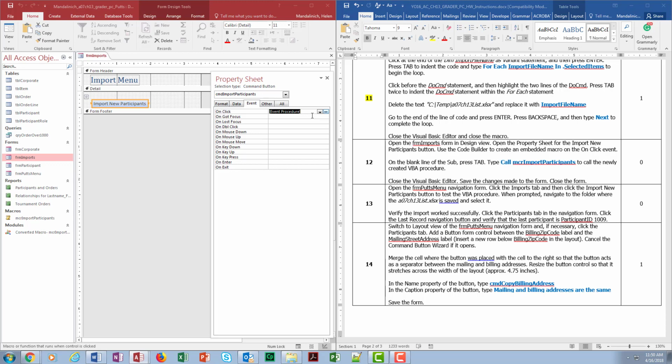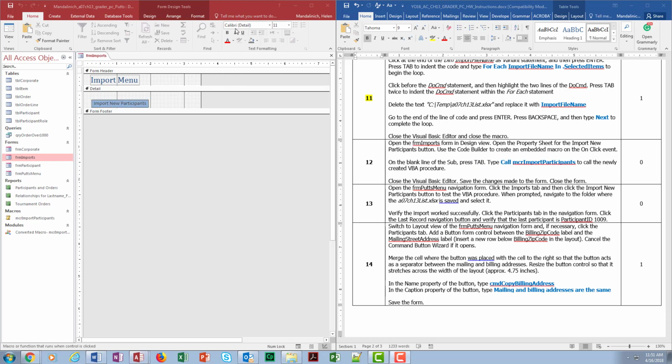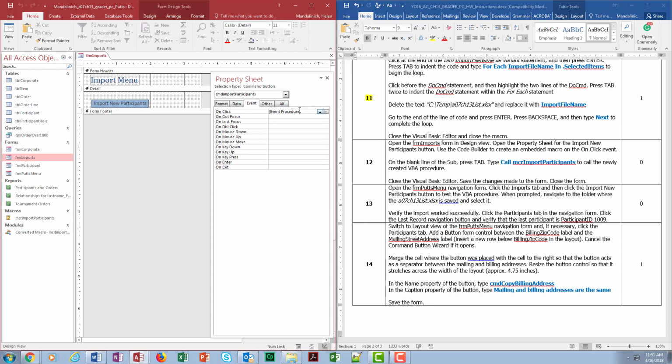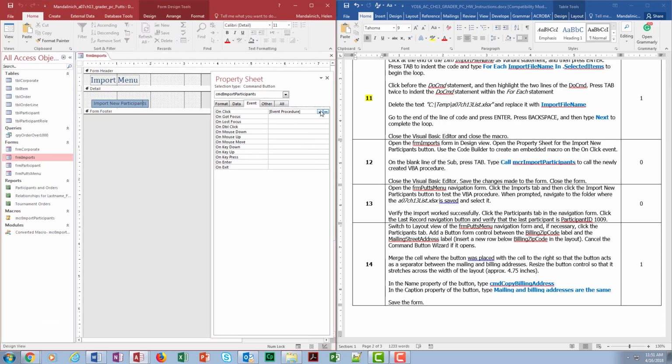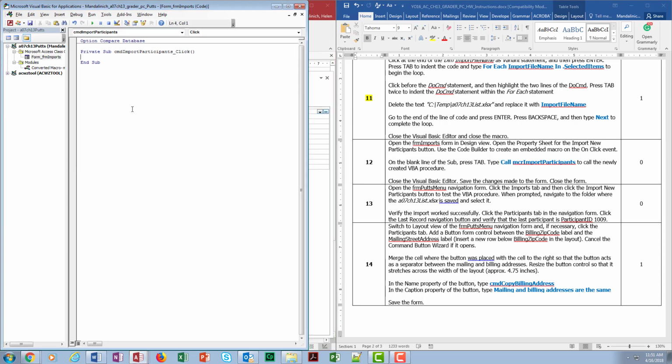Where am I at over here? Use the code builder to create an embedded macro on the on-click event. On the blank line of the sub, press tab. Okay, I keep losing my place. So we use the arrow to make event procedure. Once it says event procedure, then we're going to build it with the ellipses. Okay, so let me make sure I did that. Event, click on the ellipses, and there we go.